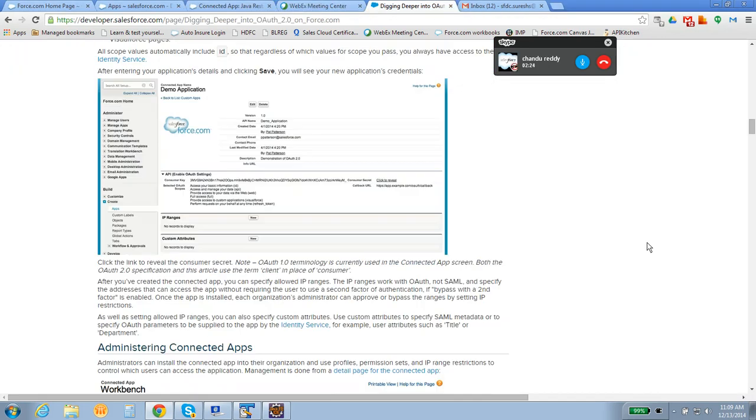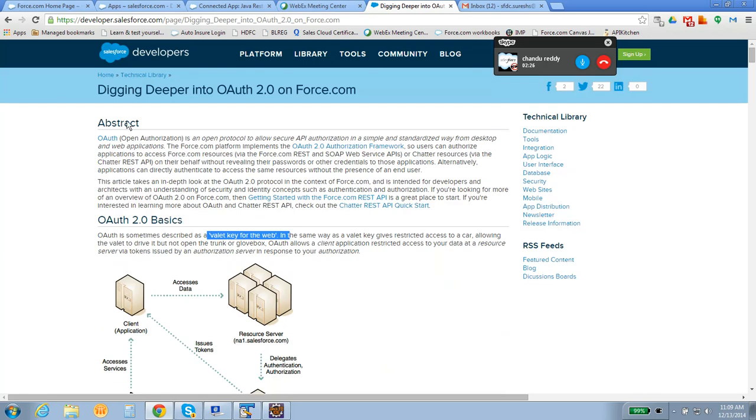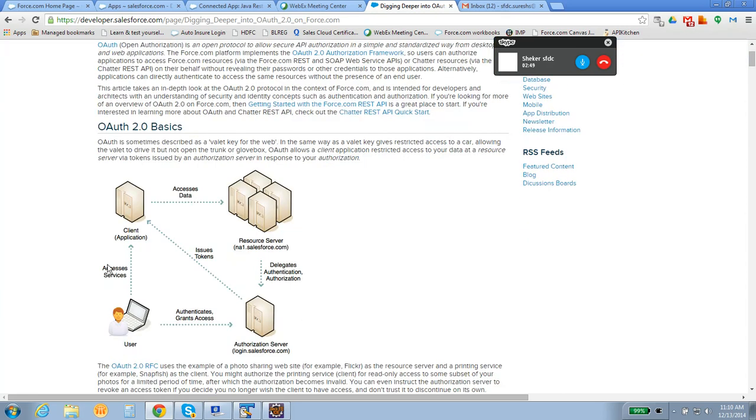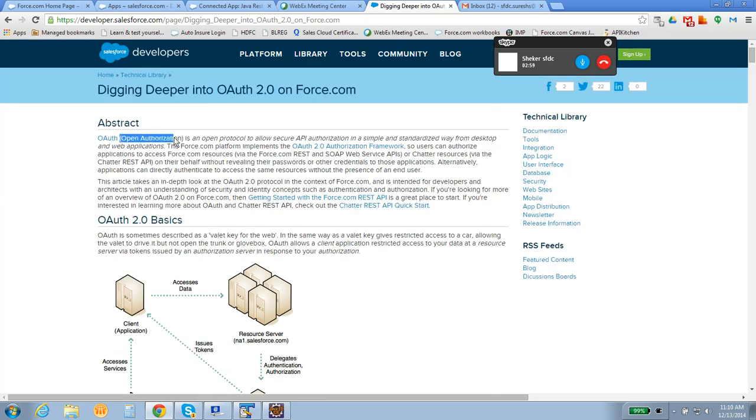So OAuth2 authentication is, you can see here, OAuth 2.0 authentication, where client and server authenticate each other by passing one unique ID. That one we call the authentication ID. By using that authentication ID, we can have data transfer between a client application and a particular server application. Basically, OAuth2 is an open authorization.